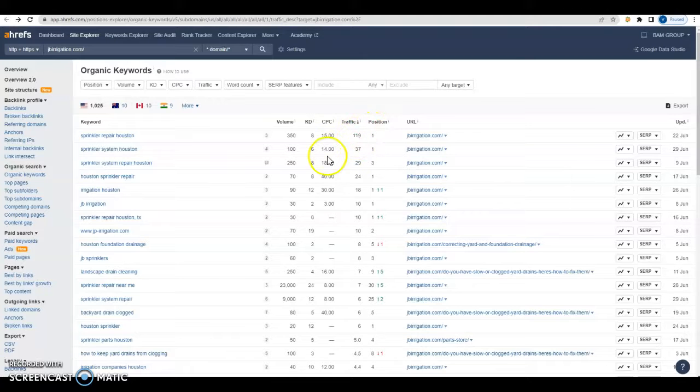This is an estimate. So basically this view is telling me what are those keywords that this website is ranking for, the number of times this keyword is searched for per month, and the position in the organic search in which this website is appearing. So for example, sprinkler system Houston is searched 100 times per month, and because they're on the first position, they get an estimate of 37 visits.